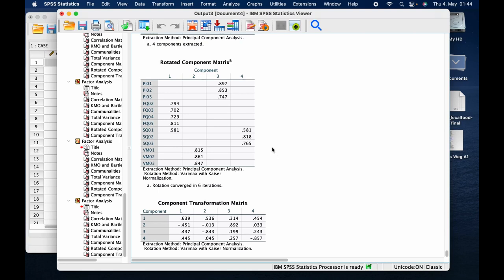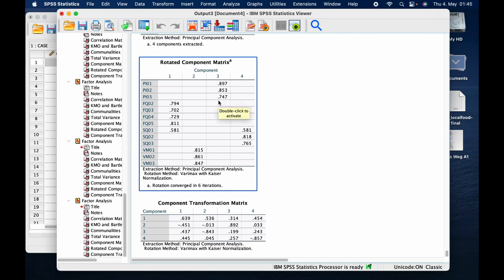So for the computing of the variables, if you don't know how to do that, you can watch my other video about how to compute the variables and make them ready for the further analysis.